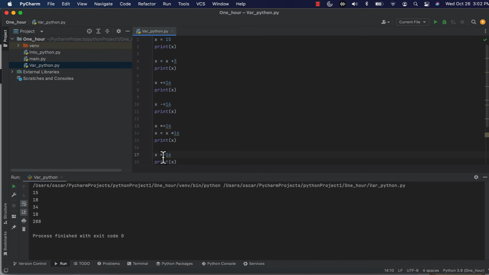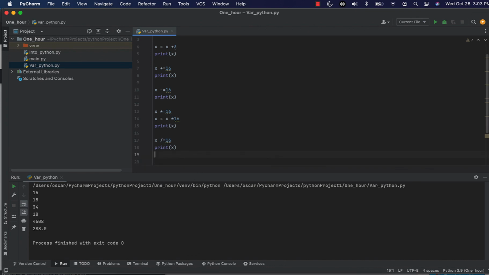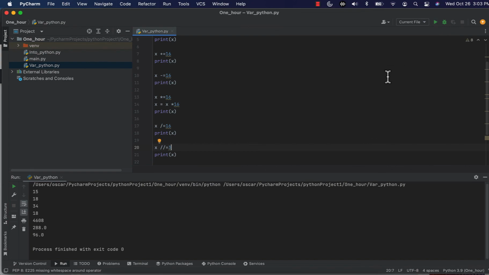So here's division, divide that one by 16, and then we have floating. Let me copy this one, and then I have floating division, which is going to be a slash. Let me do it with 3 different numbers. Let me do it through 3. So that is 76.